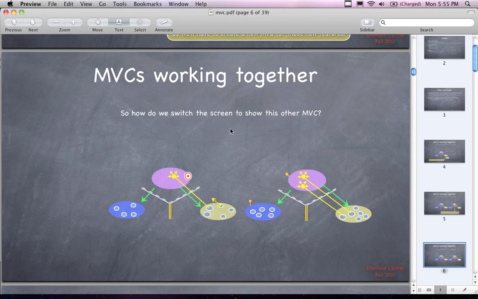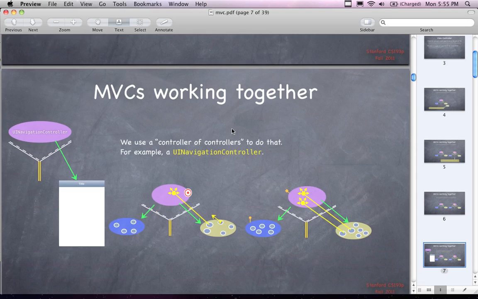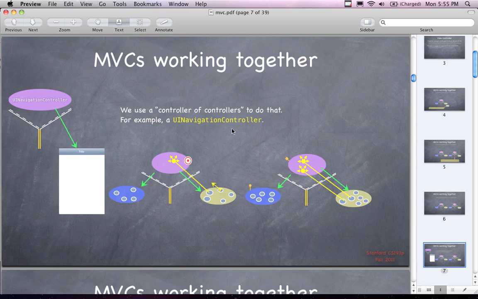So how do you switch the screens to show the other model view controllers? So the model view controllers are working together. We use the controller of the controllers to do that. So for example, we have a navigation controller.